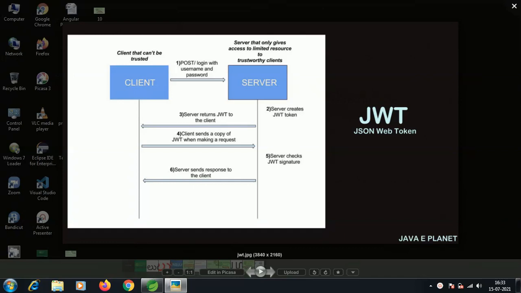JWT is an open standard that defines a compact and self-contained way of securely transmitting information between two parties as a JSON object. This information can be verified and trusted because it is digitally signed using an algorithm, which is a hash-based message authentication code algorithm.